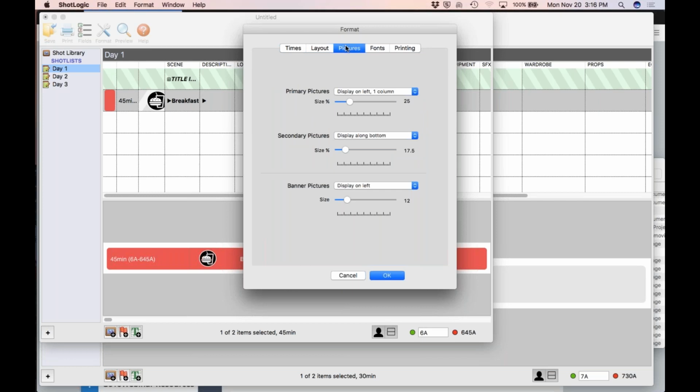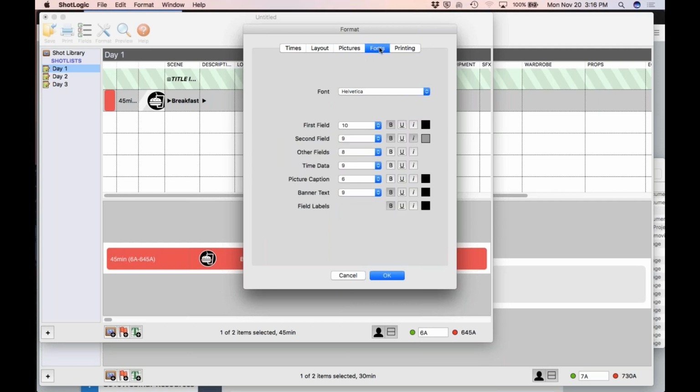pictures, so you can scale on your primary and secondary pictures and on your banner pictures. And everything will work off the shelf, but as you become more of a power user, you might start adjusting these more. And that's what's been happening with a lot of producers who are using this more and more. They're giving us more and more suggestions. So feel free, if you are a user of the program, we're always looking for ideas.